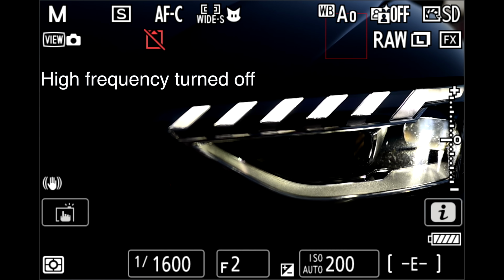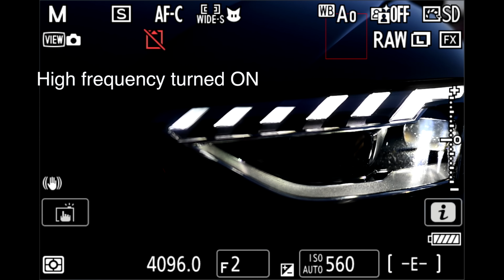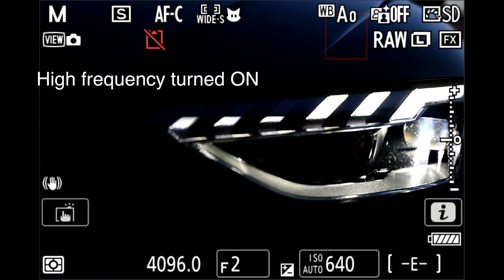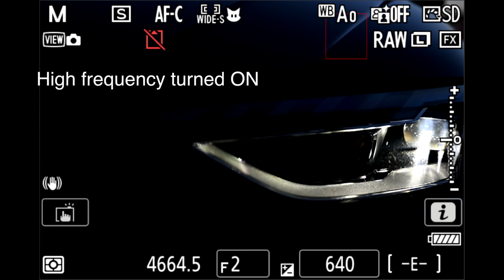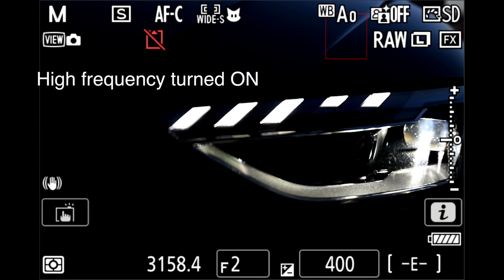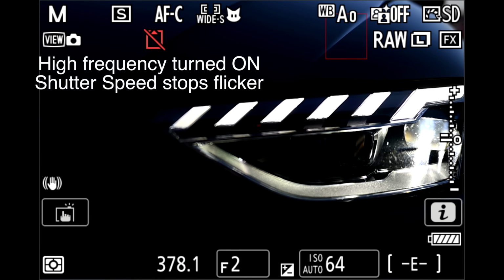Once you assign this to one of your function buttons, this will allow you to see flicker more easily through the viewfinder in real time. So when you activate the high frequency flicker reduction, it also allows you to really control and narrow down your shutter speed. So it means that you can choose a shutter speed very specifically for your light situation or the LED panel or the advertising board that's in the background. So you can choose a very specific shutter speed.